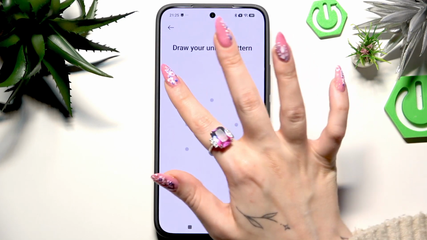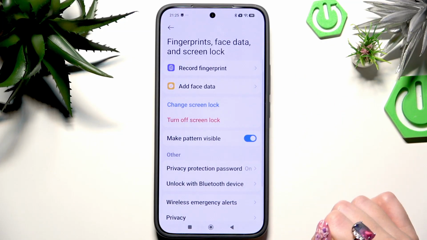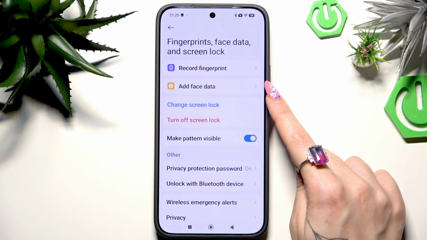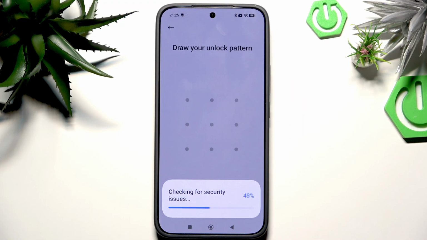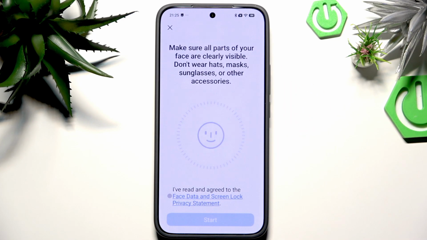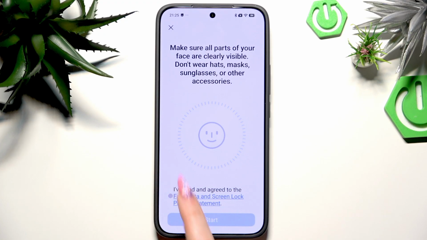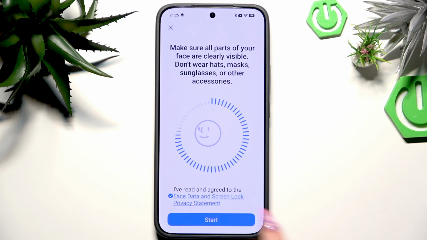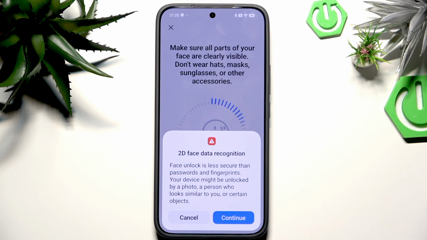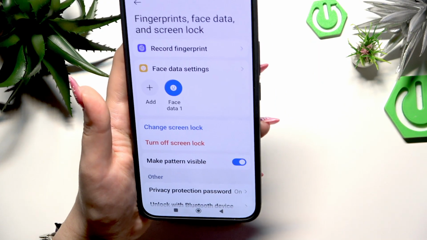Now select Face Data after entering your current login method. Over here at Face Data section, enter your login method one more time. Now click on I have read and agreed to the Face Data and Screen Lock privacy statement. Choose Start, hit Continue, and then keep your face in frame following all of the instructions.